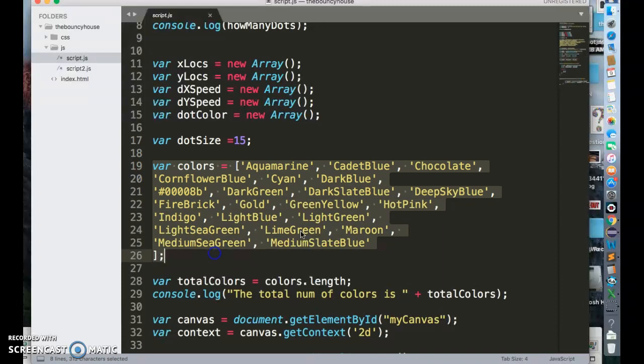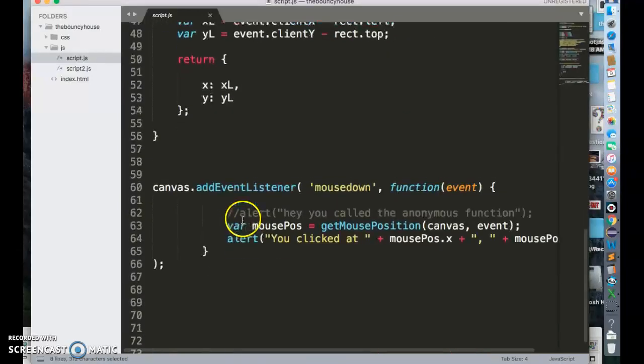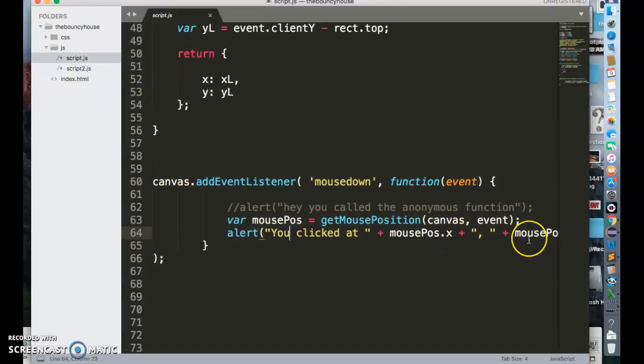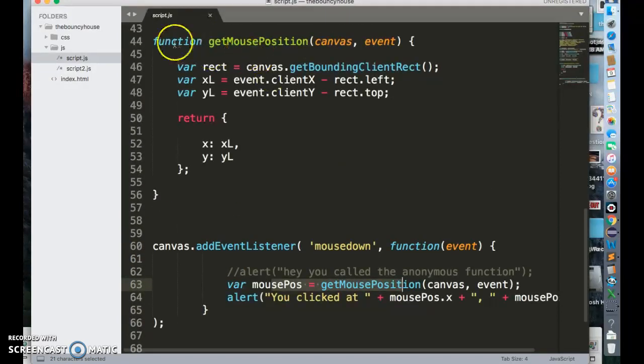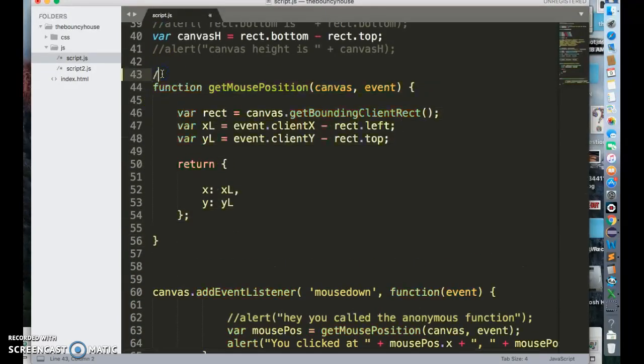The color is going to come from this list here, so we're working with arrays, and we're going to have to do some stuff down here. What we've done so far is that when you click, you say where you're going to click at, which is great. And we get the mouse position from this helper function, which is a helper function to get XY positions.